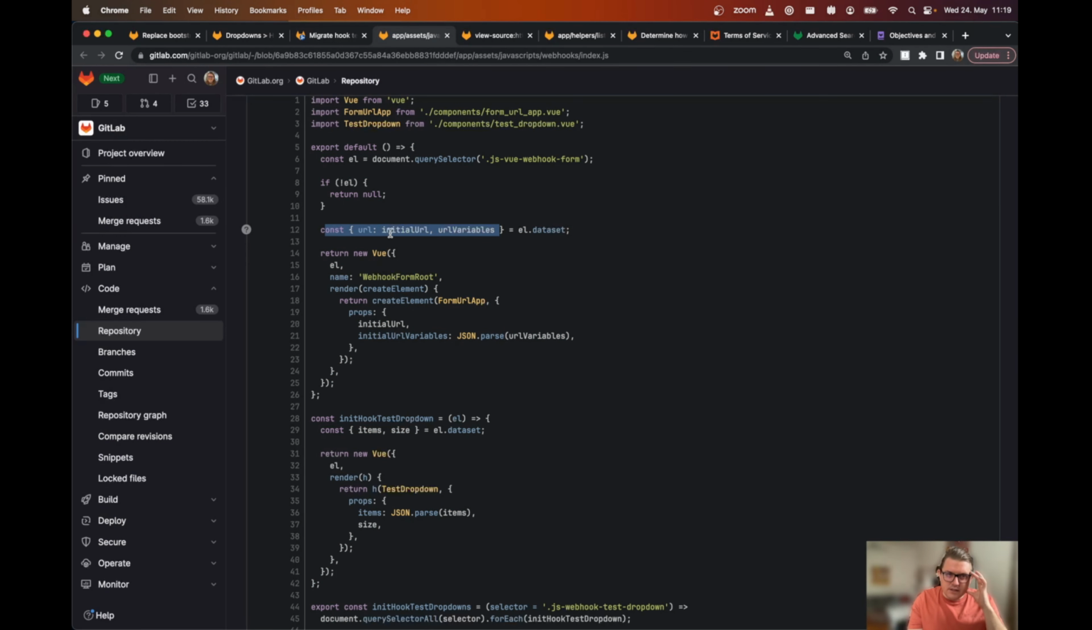The way this looks is we'll have data-URL, which will have data.initialURL and data-initial-URL, data-URL-variables, and this is converted to JavaScript by some magic when we look at element.dataset, and then we're renaming URL, right?